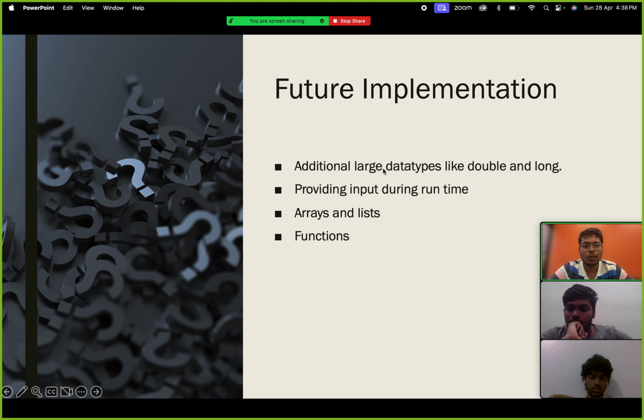Now the future implementation of the programming language where we want to implement additional large data types such as long and double. We also want to provide input during runtime. We also want to include arrays and lists, and finally we want to implement functions. This is our future implementation.